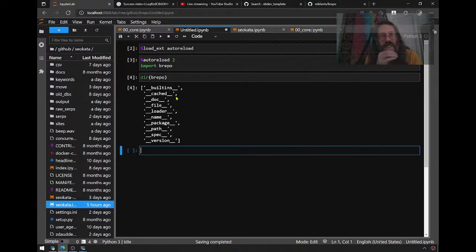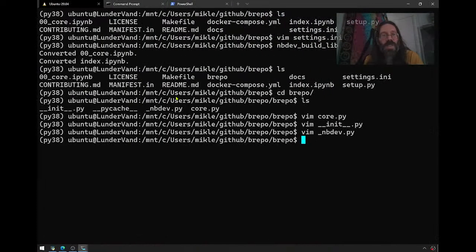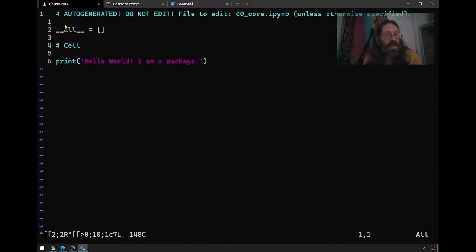I'm not seeing it there. Let's see if it actually exported. Well, we did see it exported. We were seeing it right there. Vim core.py. Importing it does not run that package.